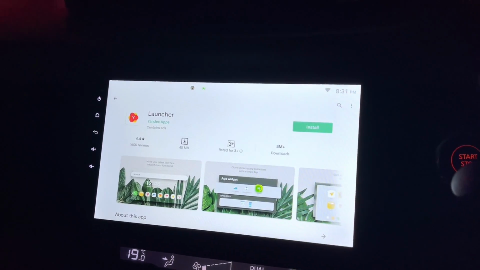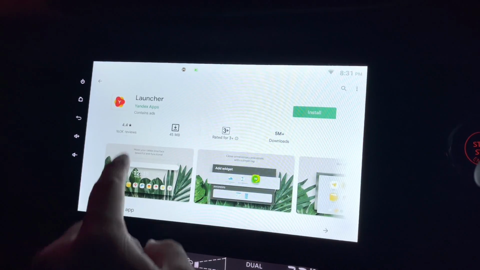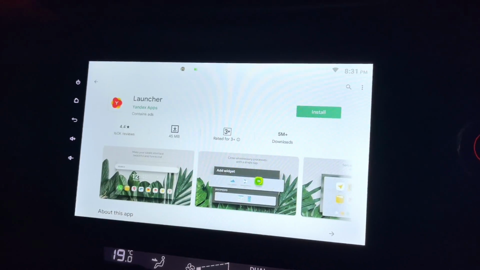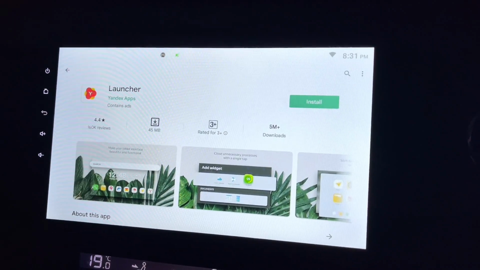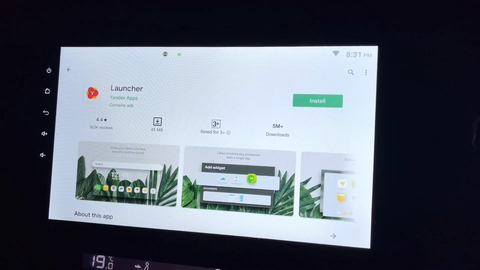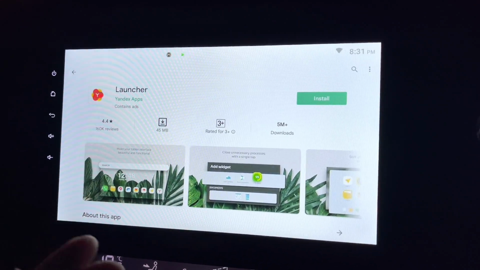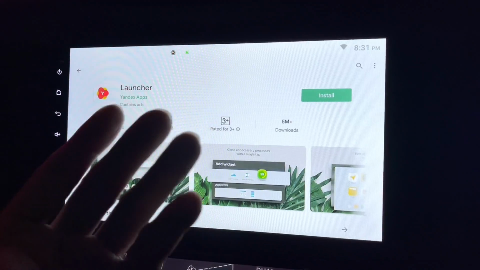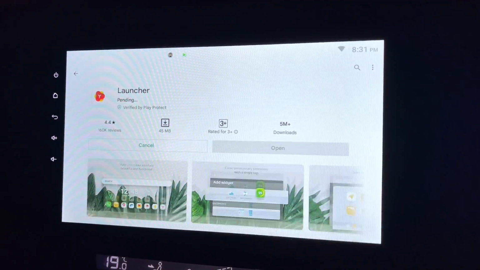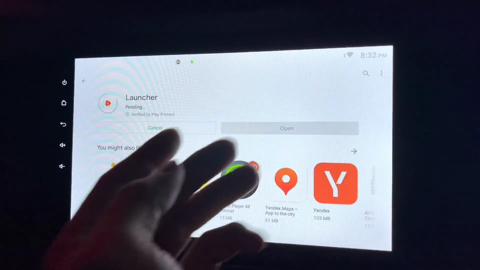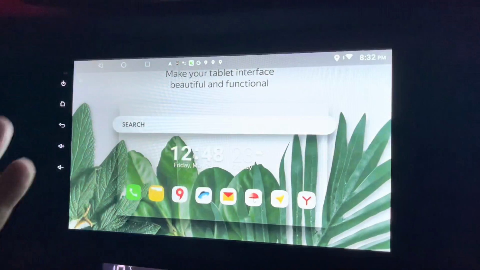This is my Android unit, and this is obviously the Google Play Store. Now we're looking at this app called Launcher. It's not really made for head units, but for all kinds of Android devices, for example handphones and tablets. So I would assume it should be usable in this Android head unit as well. While downloading, let's take a look at the interface.